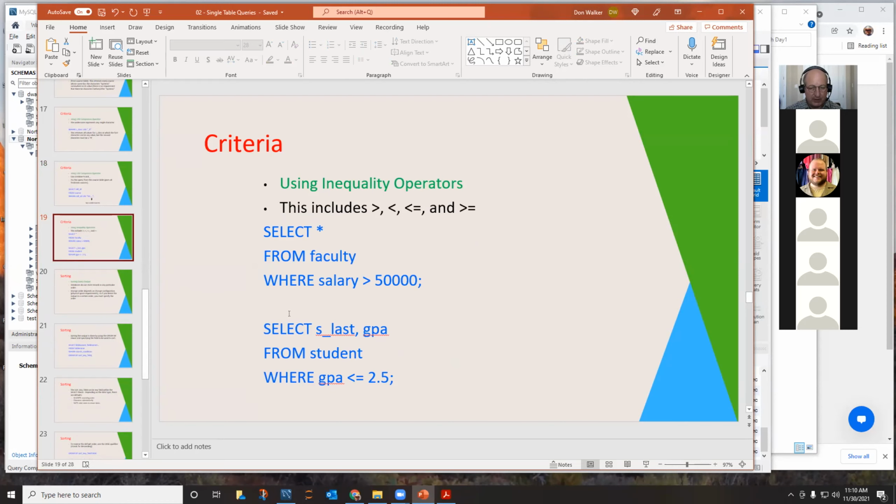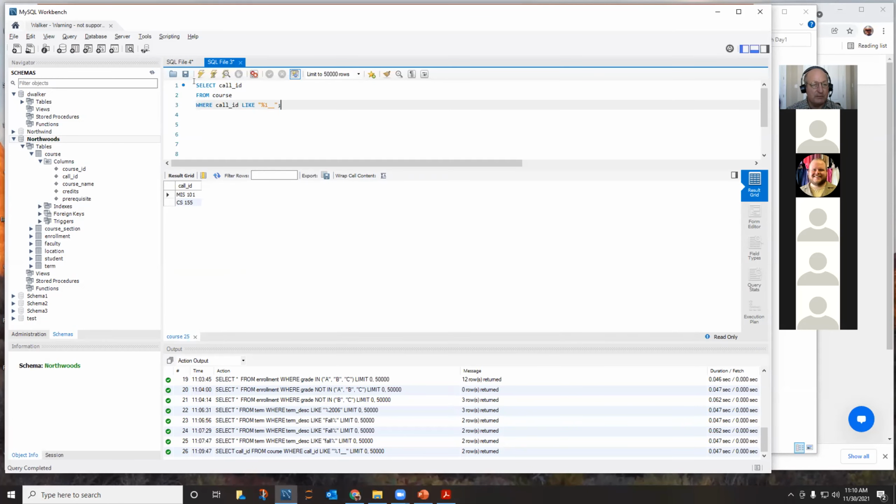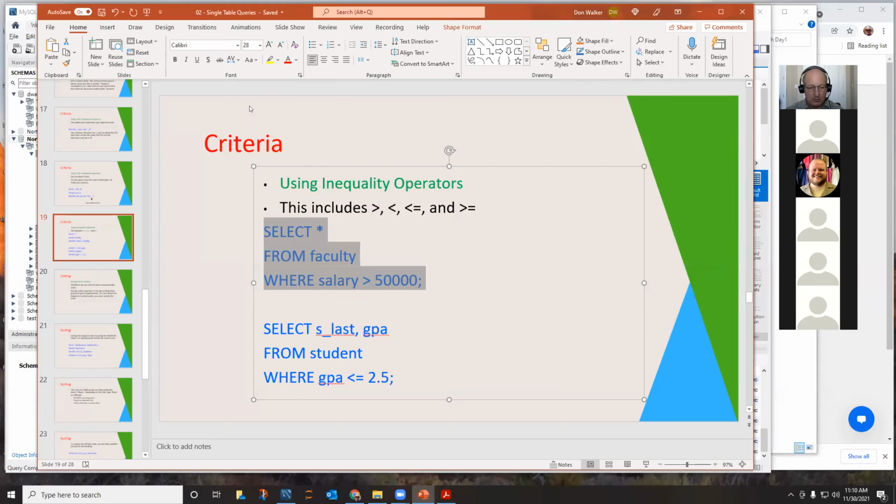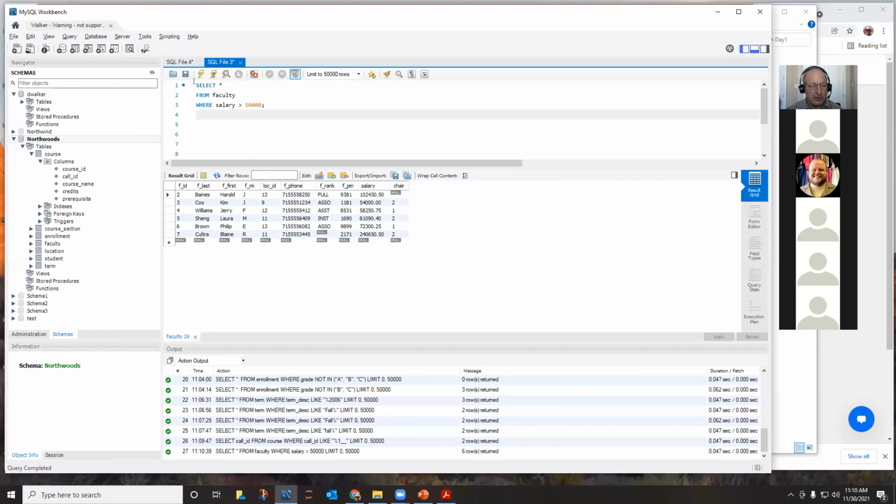And just like you'd think, you can use less than, greater than, equal mathematical operators when you're dealing with numeric columns. So we'll look at all the faculty members making more than 50K, which is really all of them. So that just looks at the salary field, make sure that it's greater than 50K. And we can use less than or equal to in math, just like you'd think. Very intuitive.